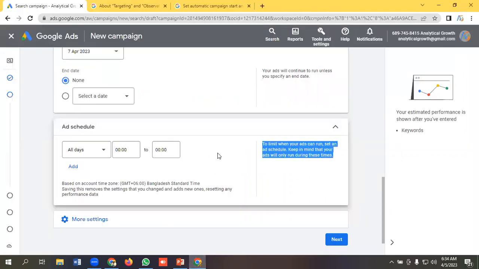So if you are a B2B or B2C business owner, and your main goal is to collect phone calls from your customers, okay? And you don't want to take those calls at midnight. For this reason, you want to schedule your ads, okay? So let's read what they say about it. To limit when your ads can run, set an ad schedule. Keep in mind that your ads will only run during these times.